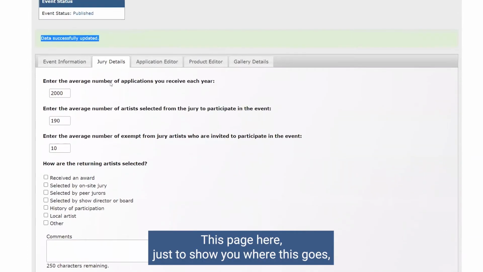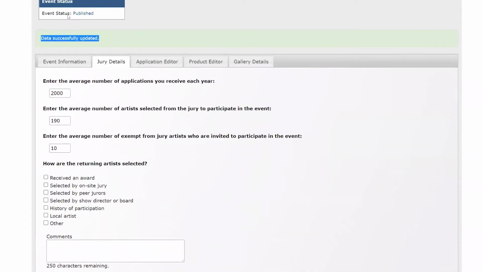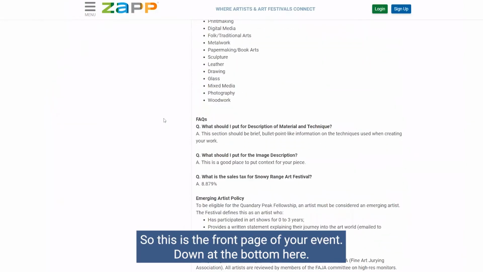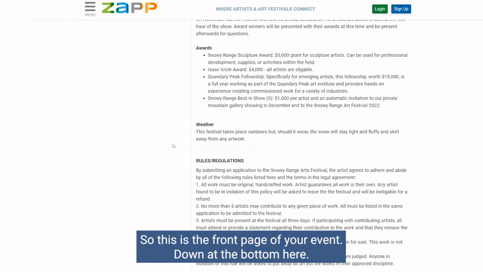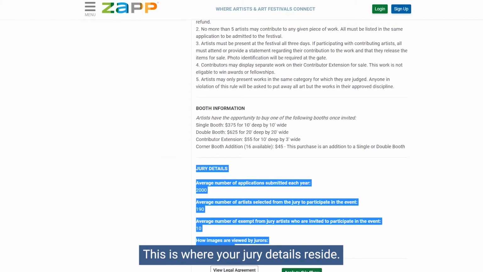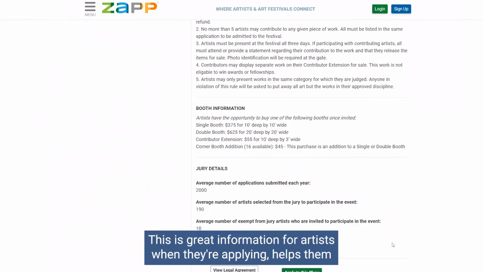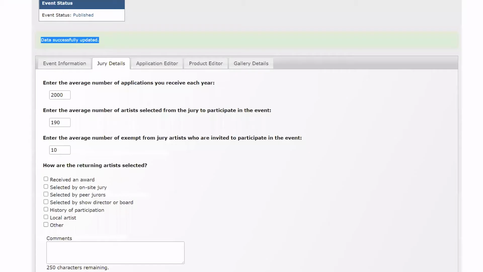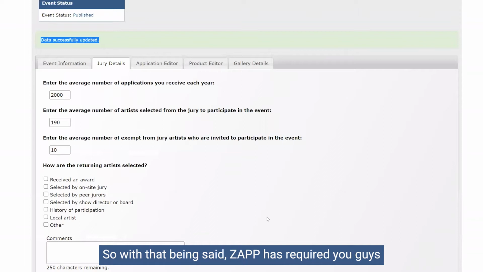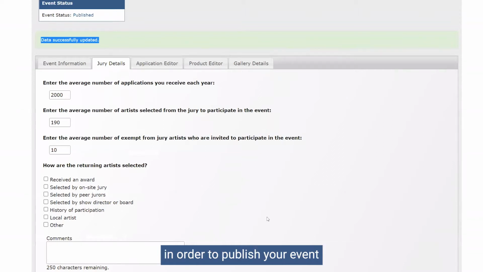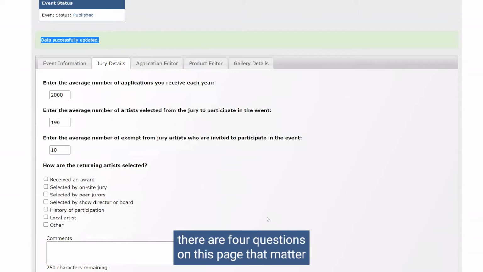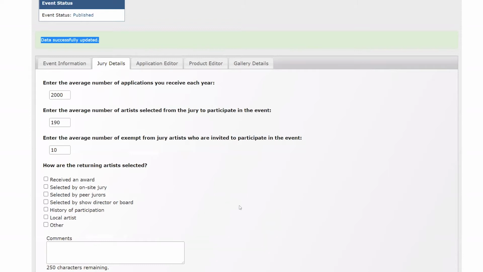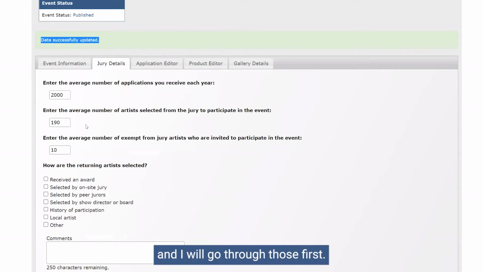This page here, just to show you where this goes, is down at the bottom. So this is the front page of your event. Down at the bottom here, this is where your jury details reside. This is great information for artists when they're applying. It helps them prepare their application. It helps them in many, many ways. So with that being said, ZAPP has required you guys, in order to publish your event, there are 4 questions on this page that matter. And I will go through those first.